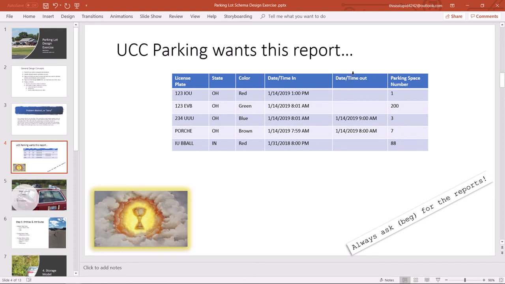Notice that the date time out can be empty. So when you design that parking history table, make sure you allow that field to be null. That makes sense with the real world, because the car could still be parked in the parking space. It hasn't left yet. It does not have a date time out value associated with it.